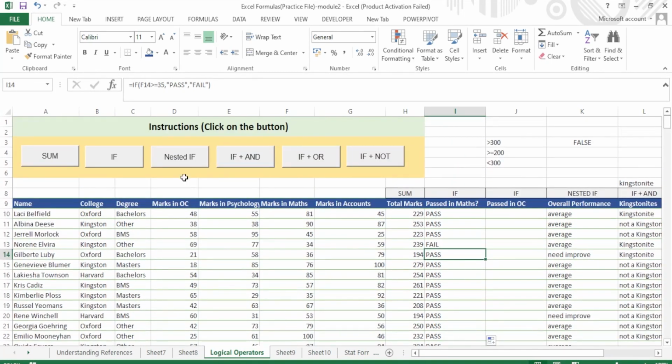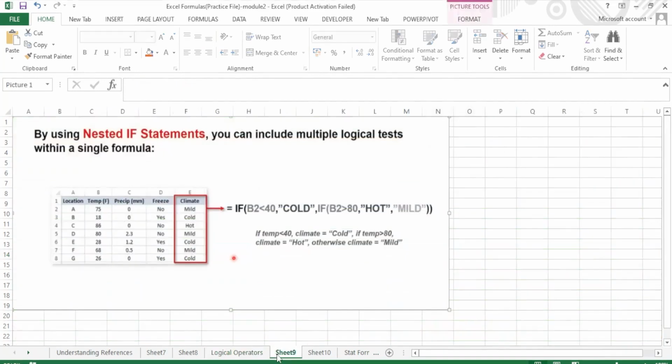Now next is a nested if. How does the nested if work? By using a nested if statement, you can include multiple logical tests. Here we use just if this condition is true, then give me the other condition. But in a nested if, you can add multiple logical tests.